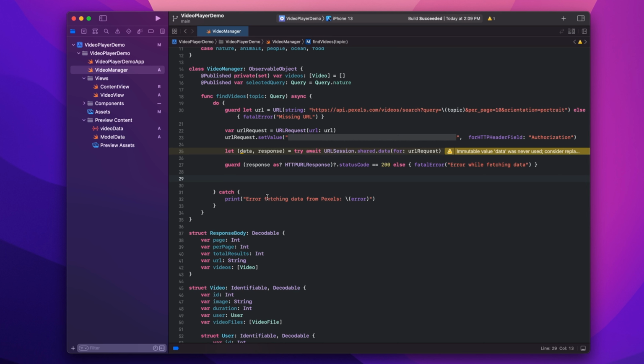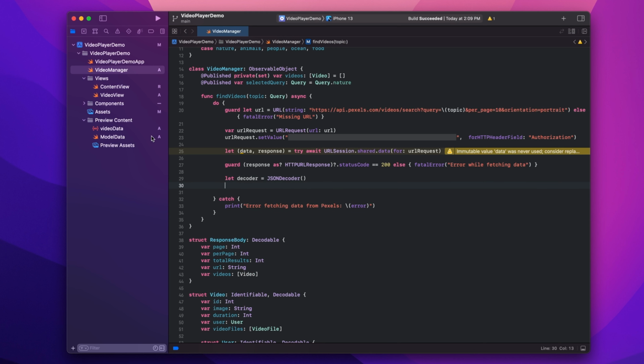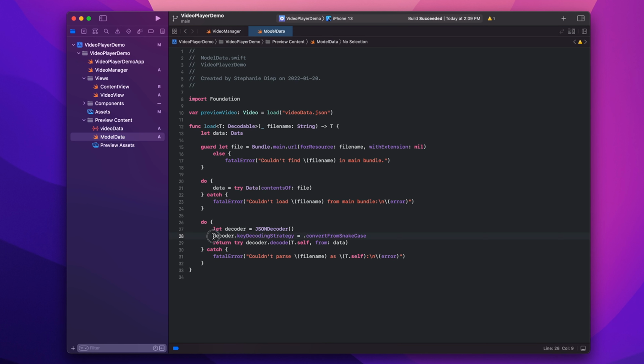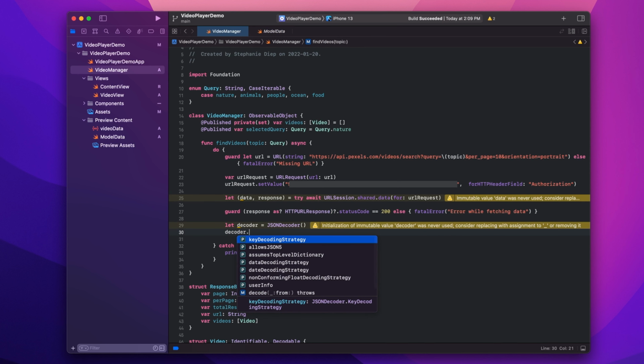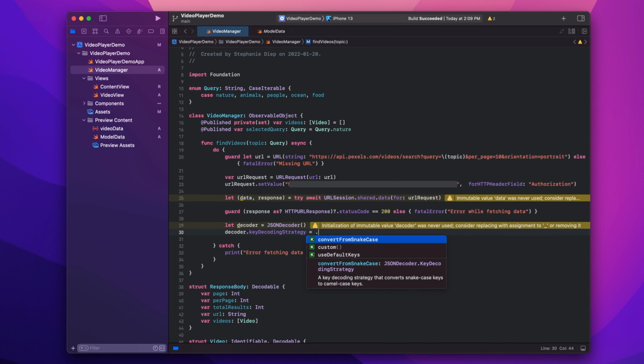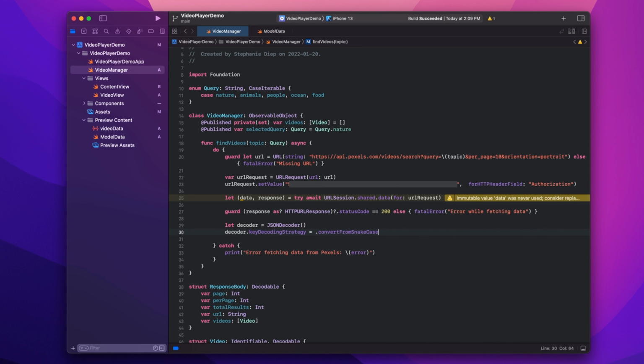To do that, we'll create an instance of JSON decoder. So we'll do let decoder equals to JSONDecoder with parentheses. Then, similar to what we did in our model data, we need to define the key decoding strategy to convert the variables returned from the API that are in snake case into camel case variables. So we'll do decoder.keyDecodingStrategy equals to convertFromSnakeCase.